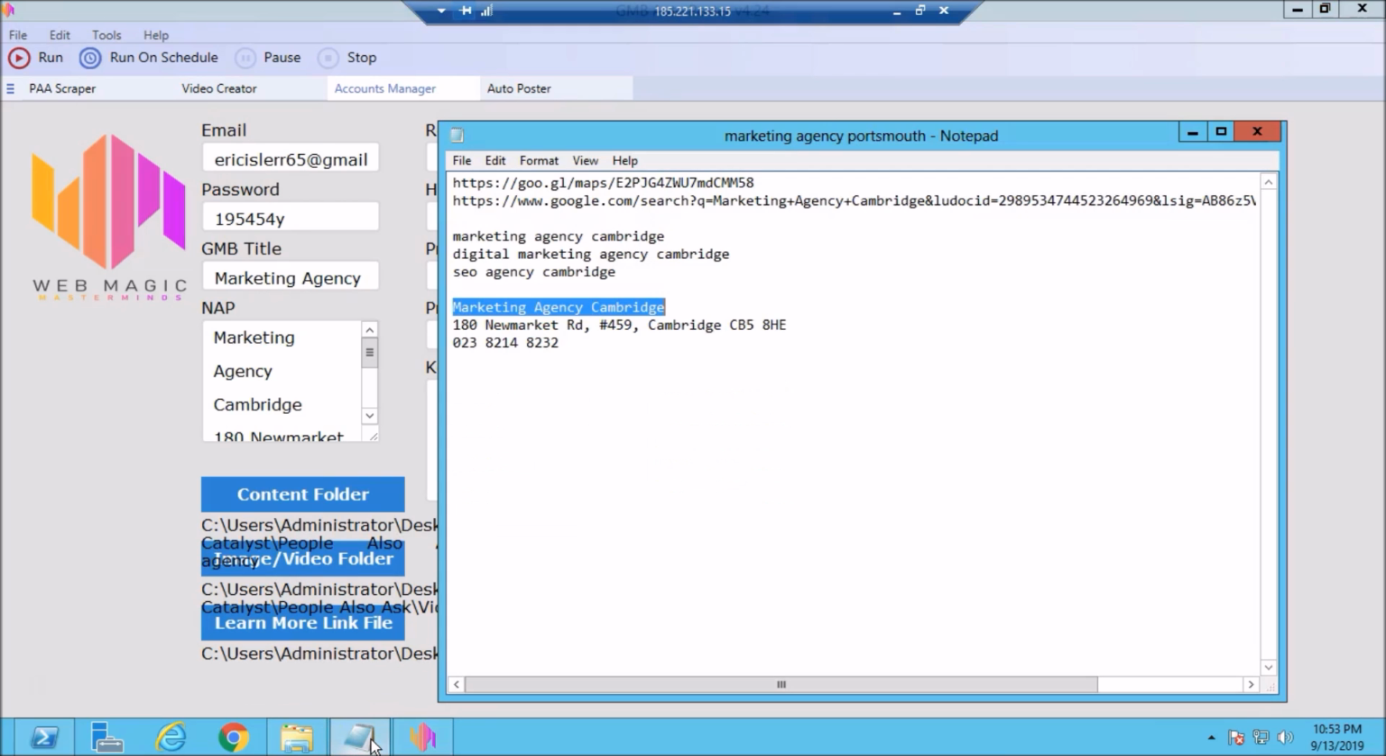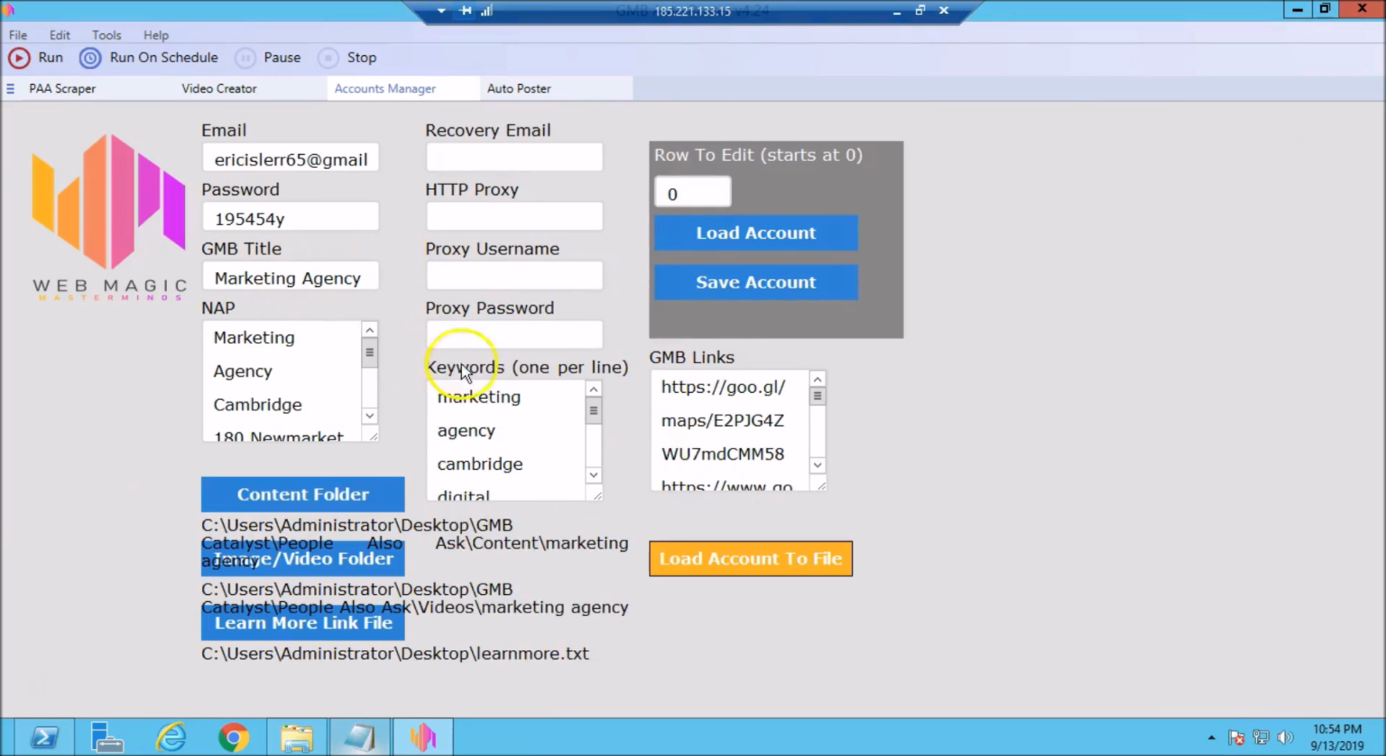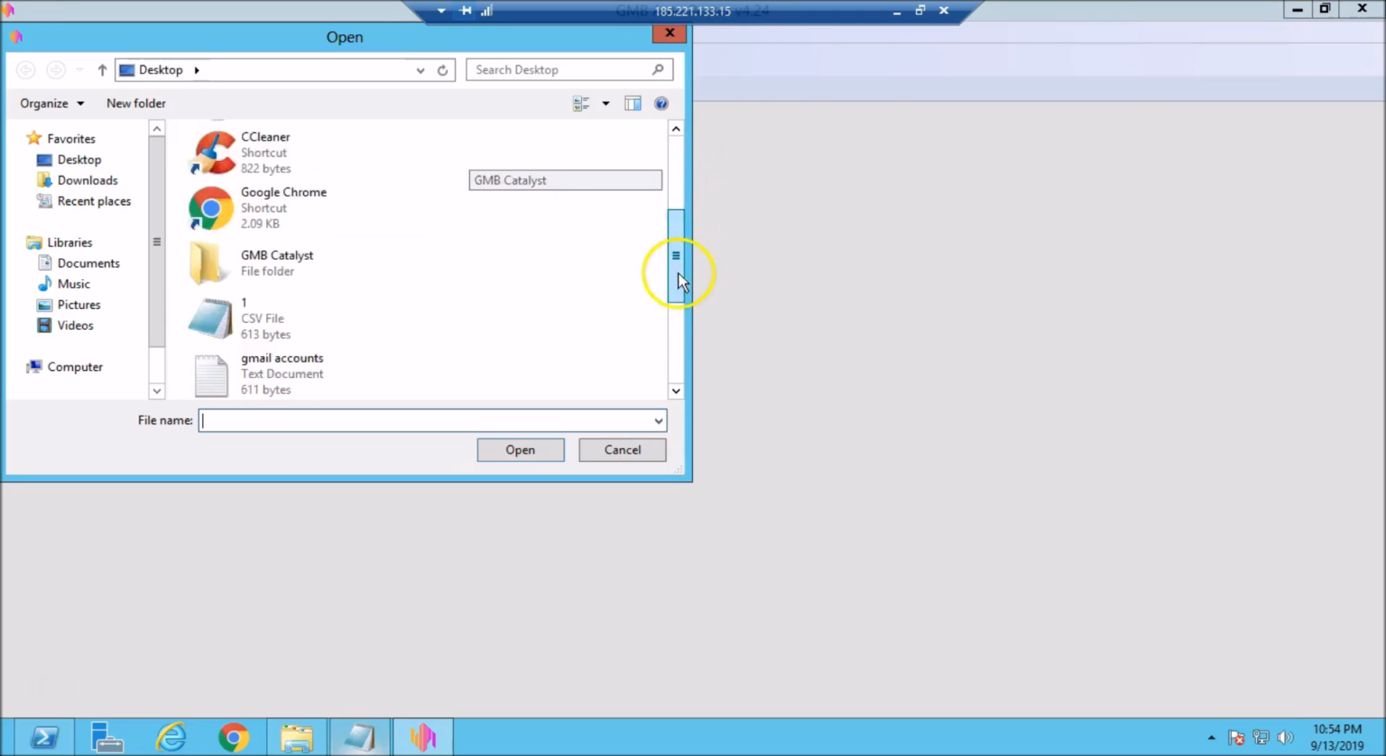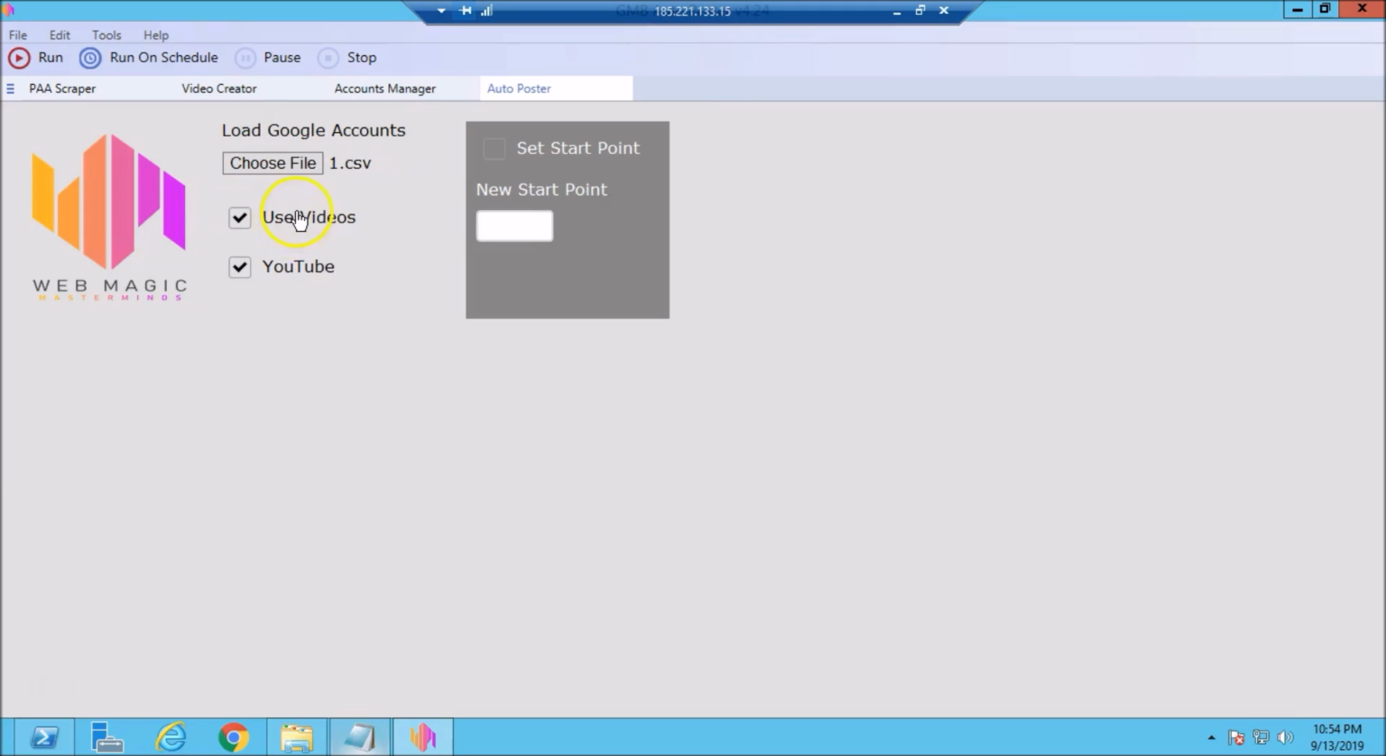And if I open this up, you can see here's all the information. So I prepared the information in a notepad file and I copy pasted it in here. And the last step is actually that we go here, and now we're going to choose this file, the load accounts file, where all this information is stored, and we're going to upload this information now, and we're good. So now we hit run and it should start posting.